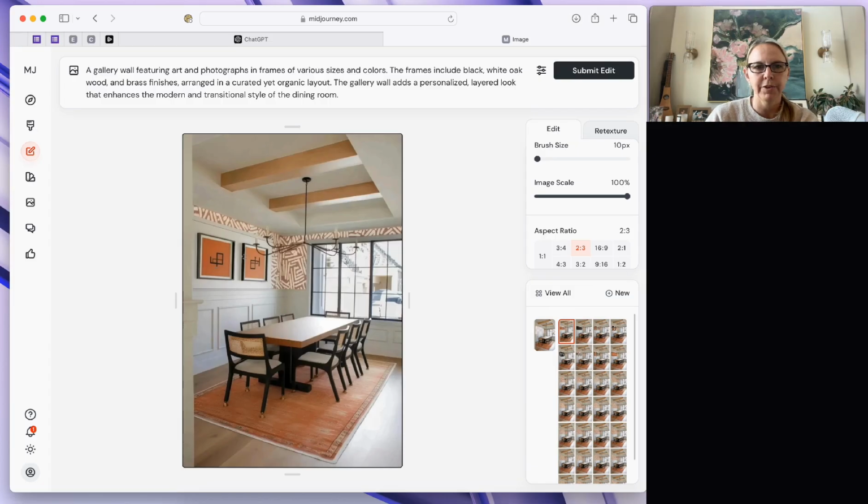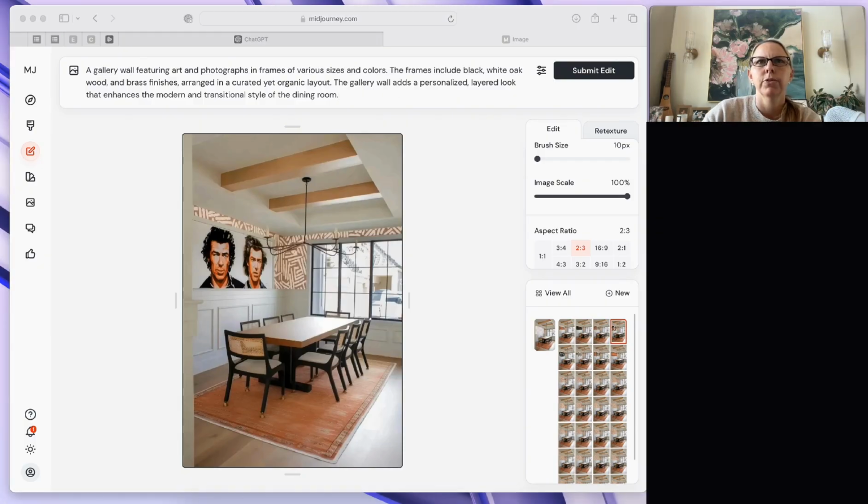So it only gave us 2 frames instead of an actual gallery wall here. Wow. Okay. Not what we're looking for. So let's revise this prompt a little bit. A gallery wall featuring art and photographs in frames of various sizes and colors. The frames include black. Let's actually go back to a prompt that I did earlier that worked better.